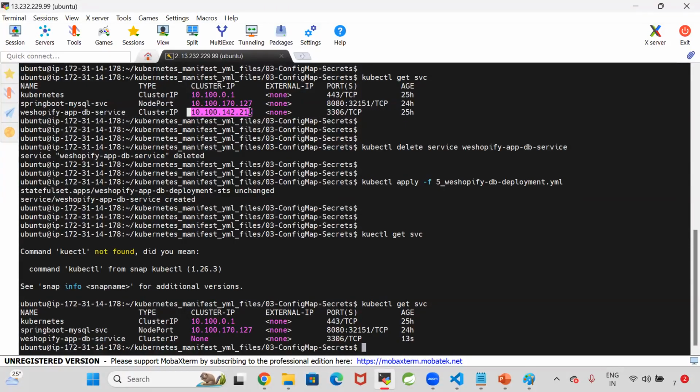Cluster IP was available. After that, I changed that to a headless service. When I change the database to a headless service, do I have any IP address now? Now the IP address is coming as None. Why are we making this None? I want to make my database a headless service. I don't want to give any IP address for accessing that.